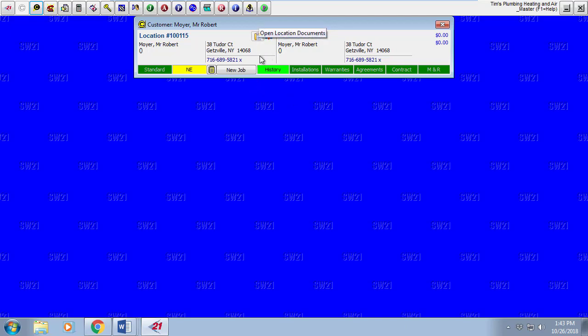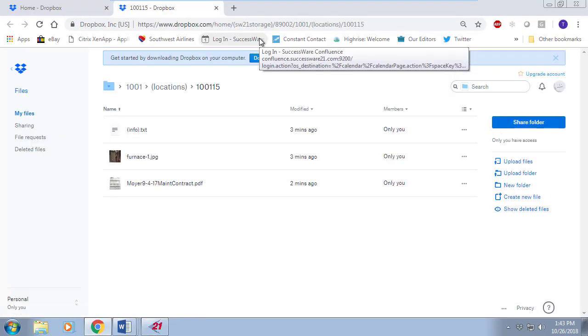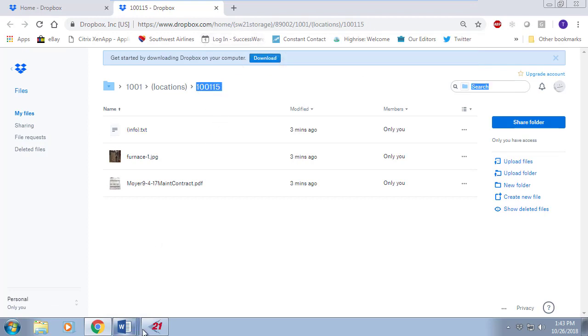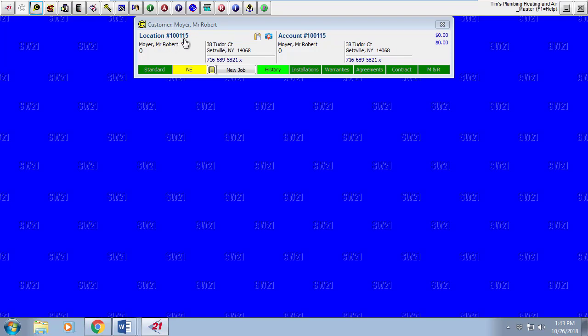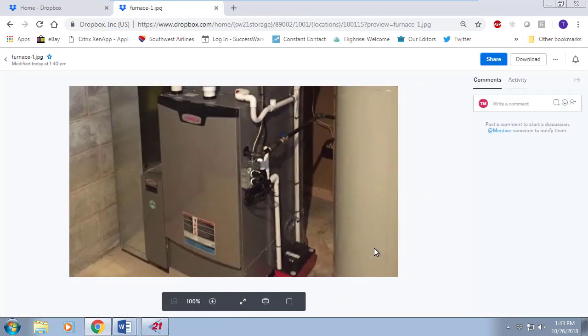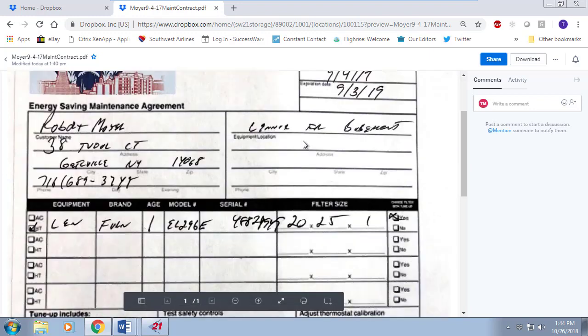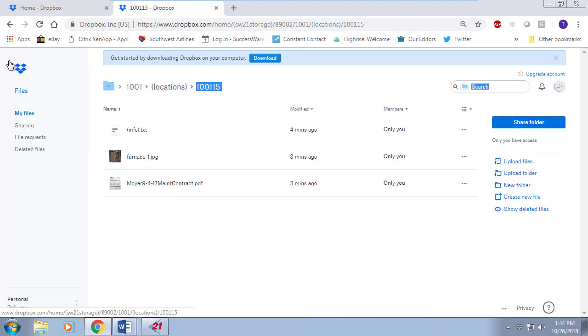And the way that this is going to work now is we'll click on that, and it's going to take us right to the Dropbox account, to the folder that is associated with that location ID. So Moyer down here is 100115, and in my Dropbox account, 100115. And the images that were in there are available to us. So I have a picture of a furnace in here. I can use the back button, or I can just use this left arrow here. And I have a scanned contract for the customer that I had placed into their folder previously. Okay. So directly linked from SuccessWare.